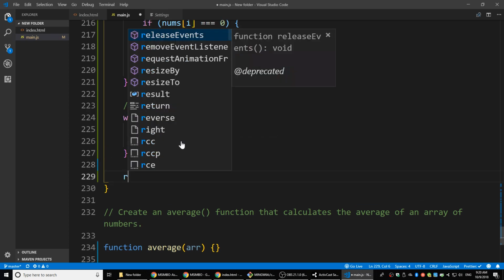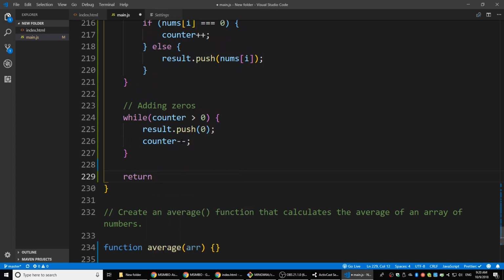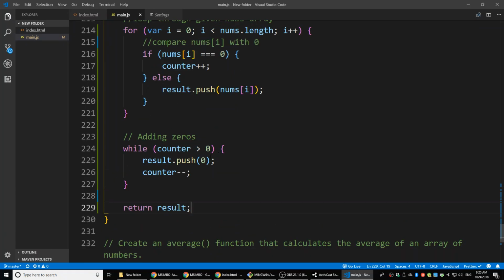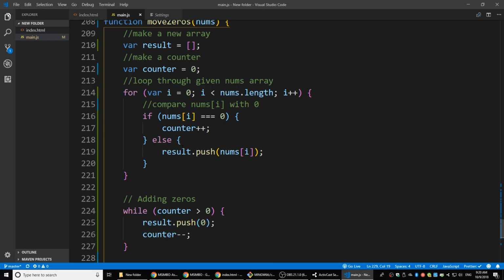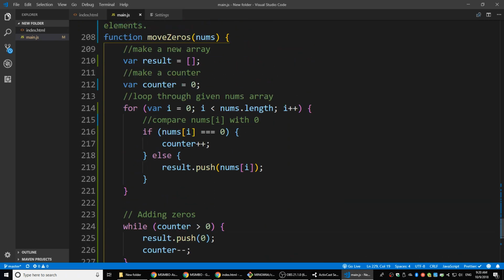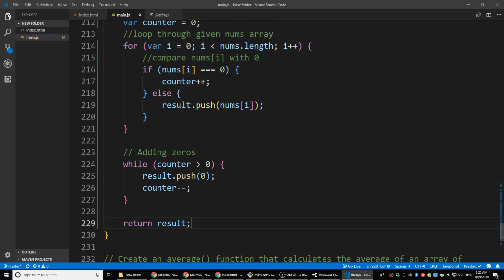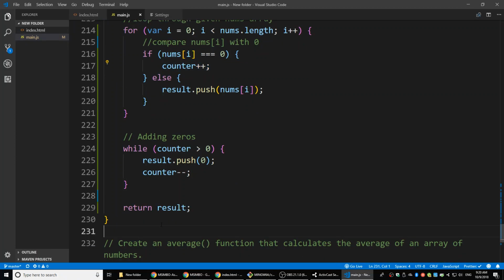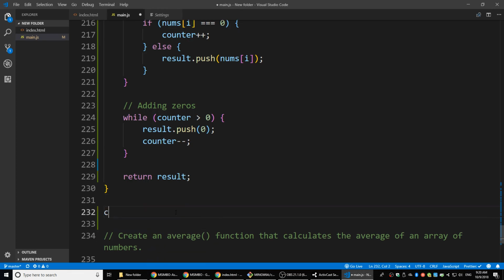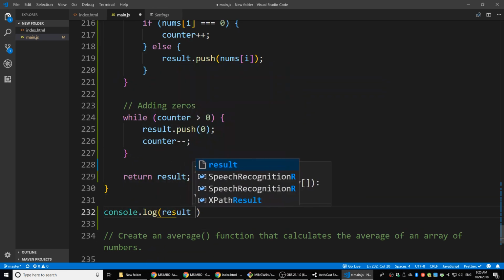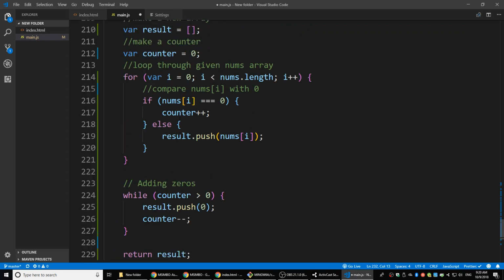And we can just return after the loop. We can return the result out. Result is where we store our answer. This should be the easiest way to come up with. We basically check all the numbers inside the array and then remove the zeros, and then we finally add them back based on the counter, how many zeros we have. Let's try to test it. Let's console.log the result, not result, sorry, it's moveZeros.